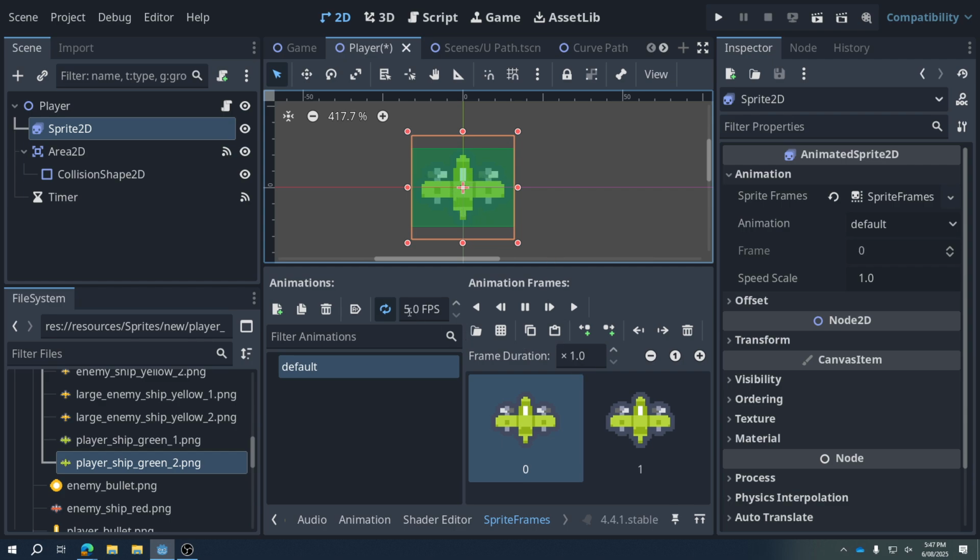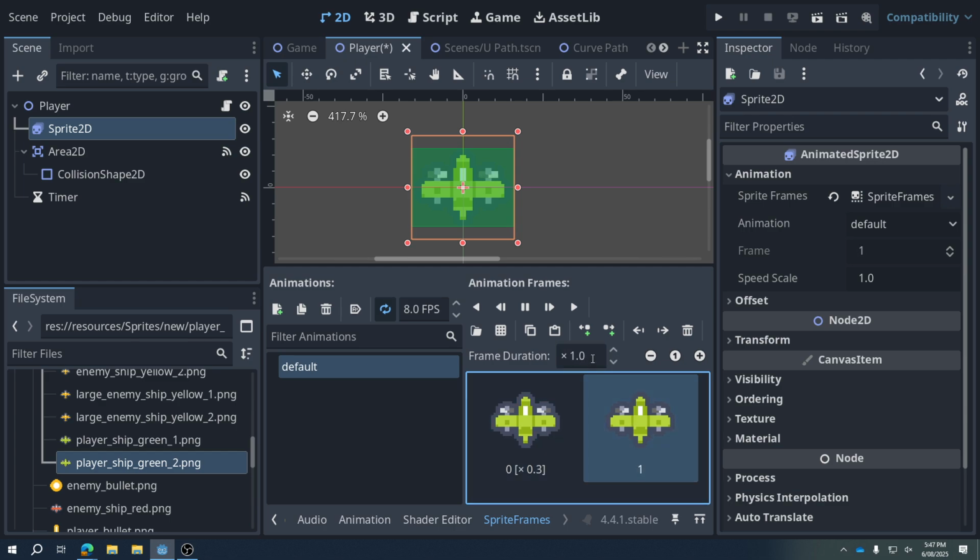So I'm going to now set this to 8 FPS, that's my animation speed, and set the frame duration to 0.3. So if I click on this and then type 0.3, you can start seeing that my player looks like he has a propeller that's spinning. Right? It's a very basic animation, it's only 2 frames, but it sells the effect.